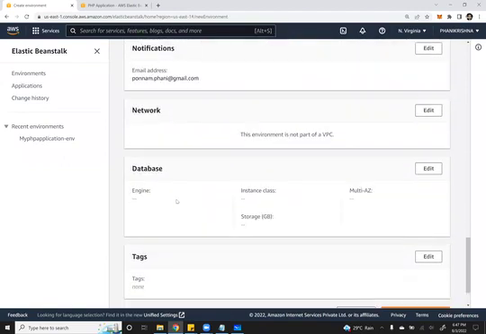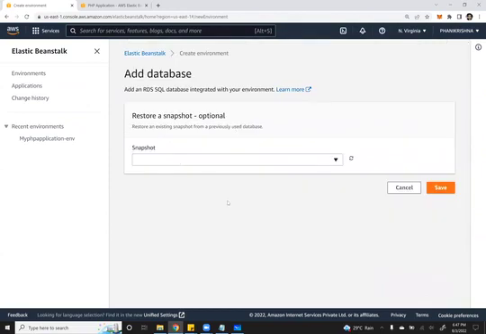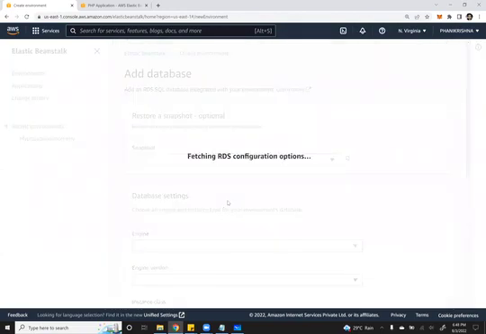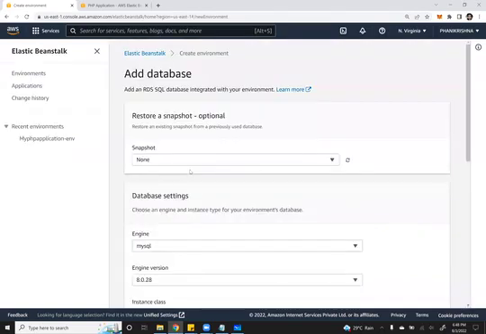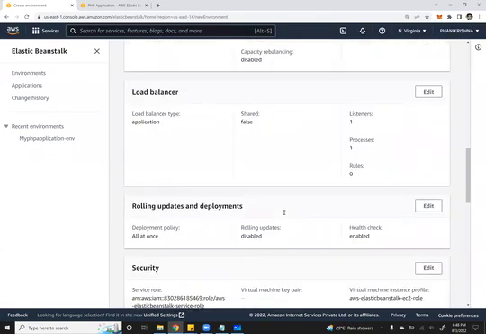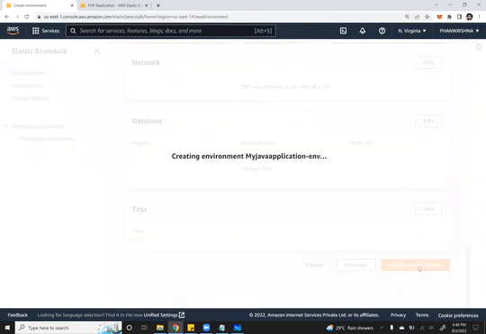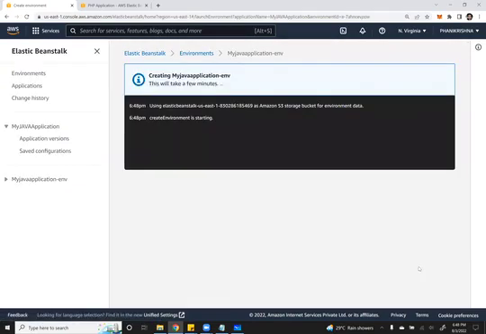And then scroll down. If you need a database, you can click on edit and you can add a database here also. Just wait, it will take some time to load. So what type of database do you need for your Java application? Is it MySQL or Oracle or Microsoft SQL? That you can select here. Okay, if you don't need a database for your application, you can ignore that. And then you can click on create environment. So now the Java environment is getting created and a sample Java application will be deployed onto the Elastic Beanstalk service.